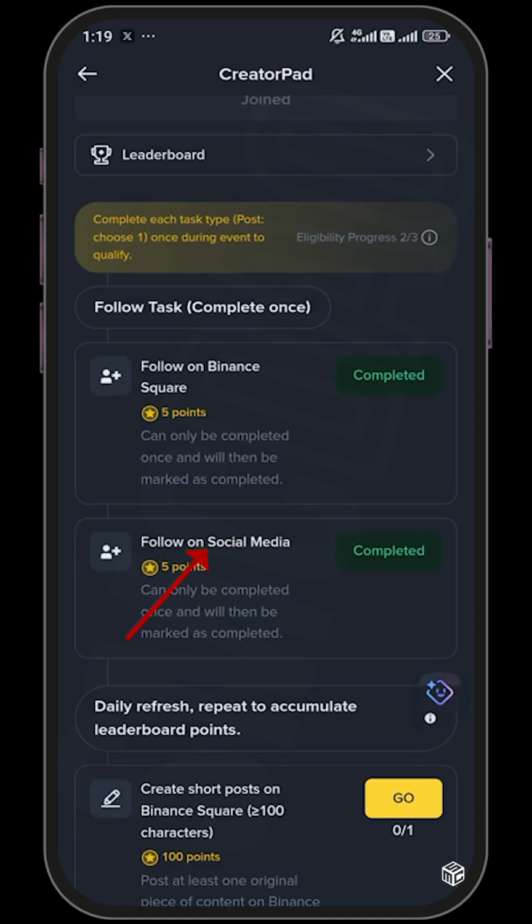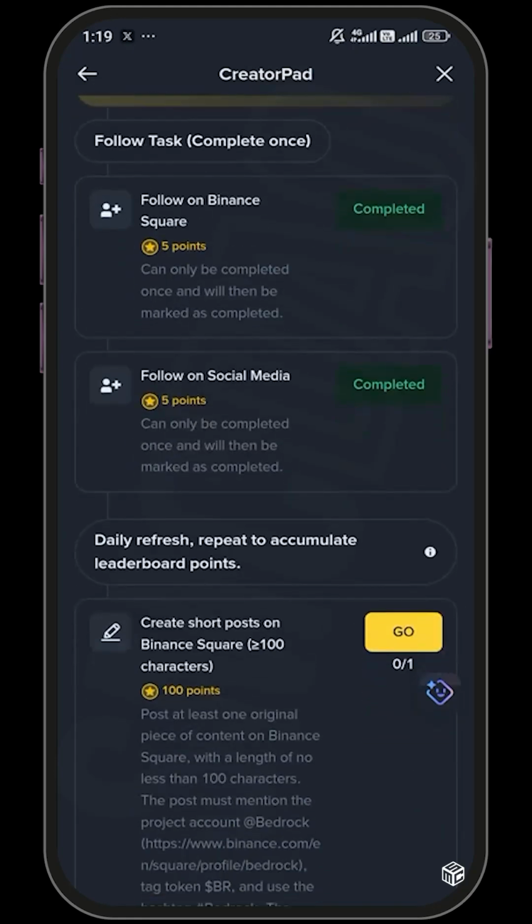Follow on social media. When you click on go, follow on social media, it will take you to X. Inside this Binance app, I will advise you to log in to your account. It's very secure. When you log in, it should automatically connect to Binance. So, you follow Binance Square on Twitter. Return back, you will see completed.